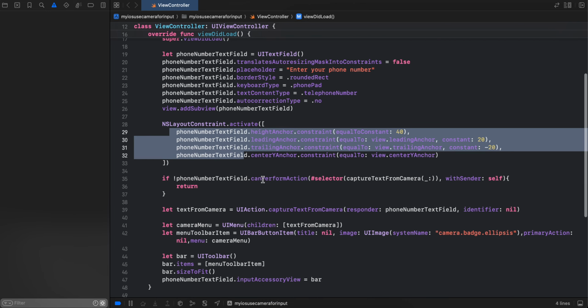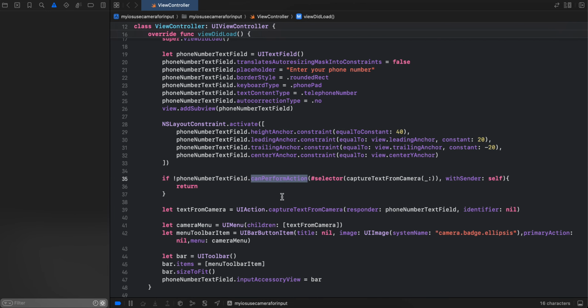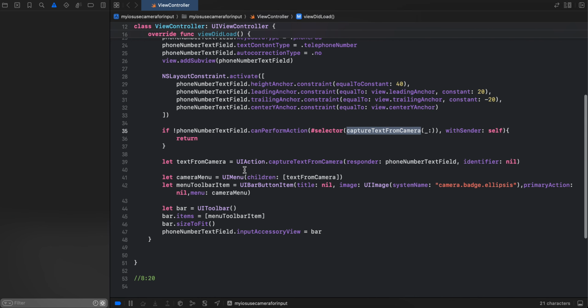Here I'm just checking if our phoneNumberTextField can perform this action of capture text from camera. If it can't, then just return. If yes, then we are just doing UIAction.captureTextFromCamera, responder phoneNumberTextField, and I have passed identifier as nil.